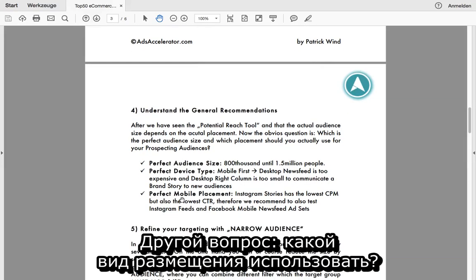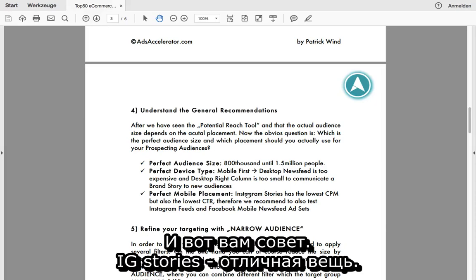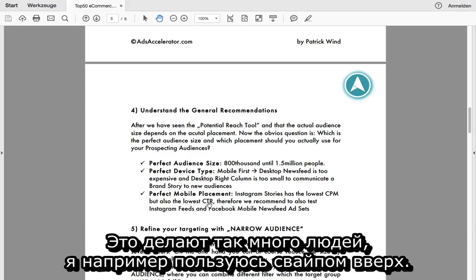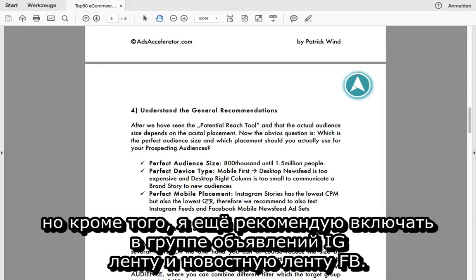Okay, now the question is, within mobile, which one should we use? Like mobile newsfeed, Instagram feed, whatever. Okay, and here's some recommendation. Instagram stories is good because it has a very low CPM, so cost per mil, but also the CTR is low, so not so many people actually are used to swipe up. And of course, I still recommend to include it in your prospecting audiences, but I would still not neglect Instagram feeds and Facebook mobile newsfeed in your ad sets.